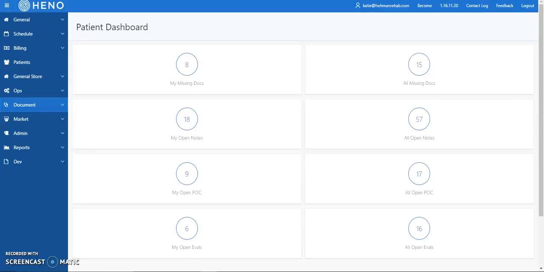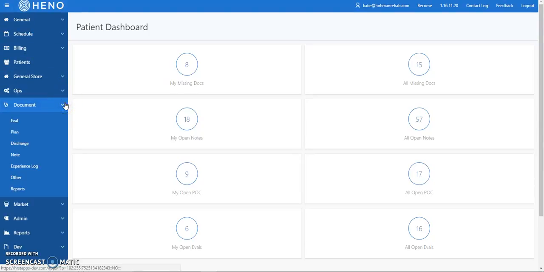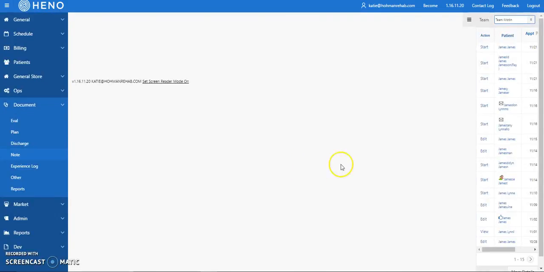Okay, so for your day-to-day documentation for patients coming in for treatments, you're going to go to Document, and you're going to go to the Note and the Experience log. So either one you want to click on to go in first is totally up to you. But let's say we're going to do Note first. So I'll click Note once the patient is checked in, then I can then go to Start.